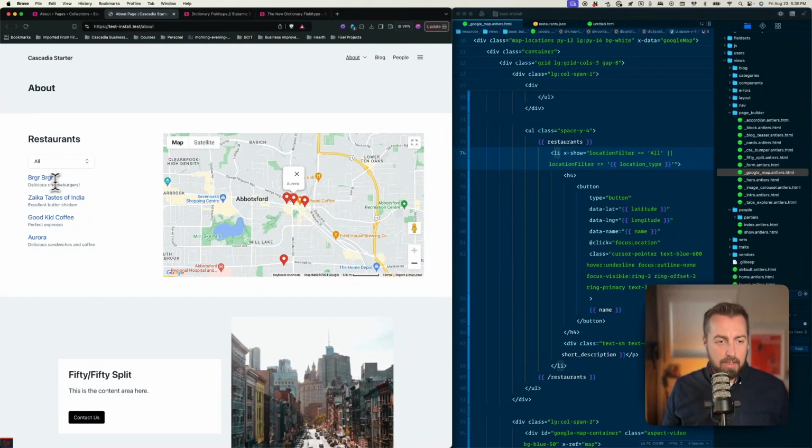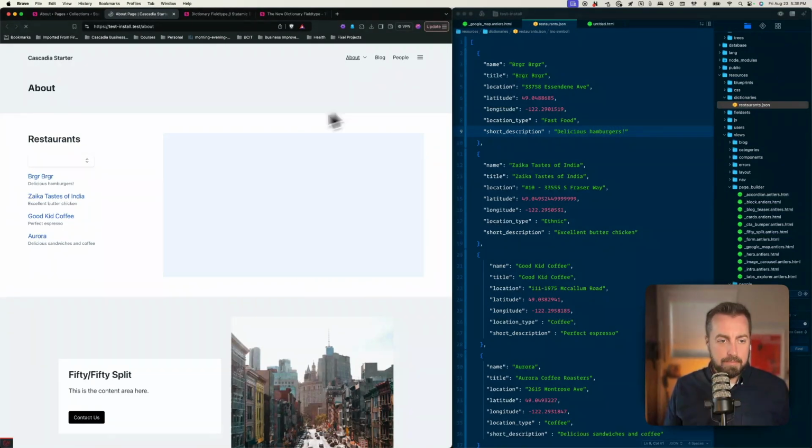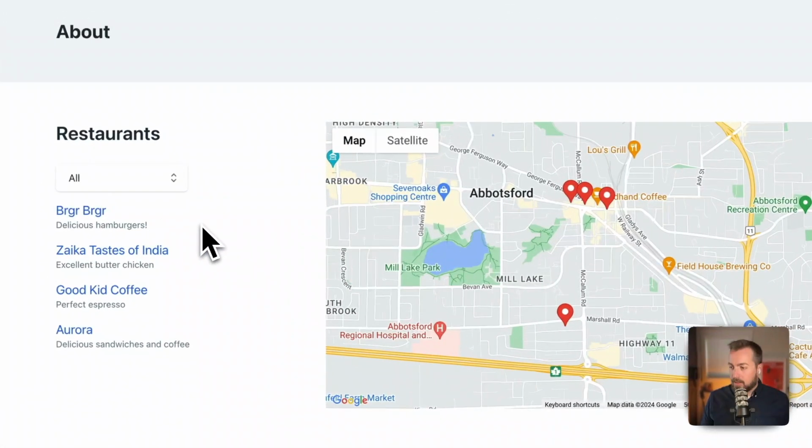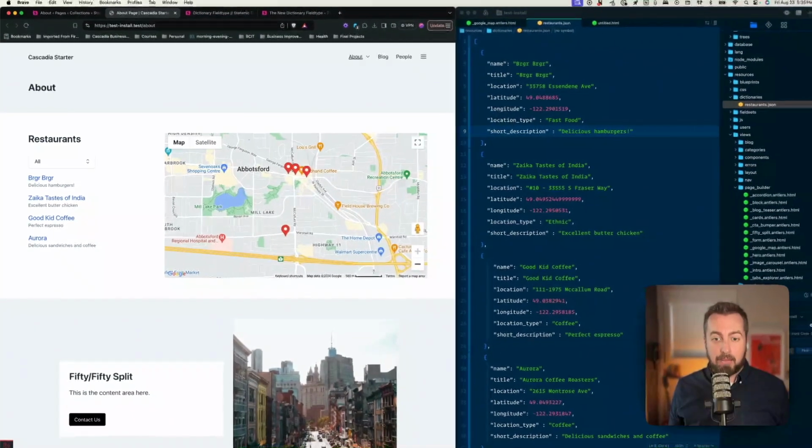And just to make sure, proving that this is the real data, let's just make sure I can change this. Let's go back, let's call this hamburgers. There we go. Okay, and so that is our new dictionary field type.